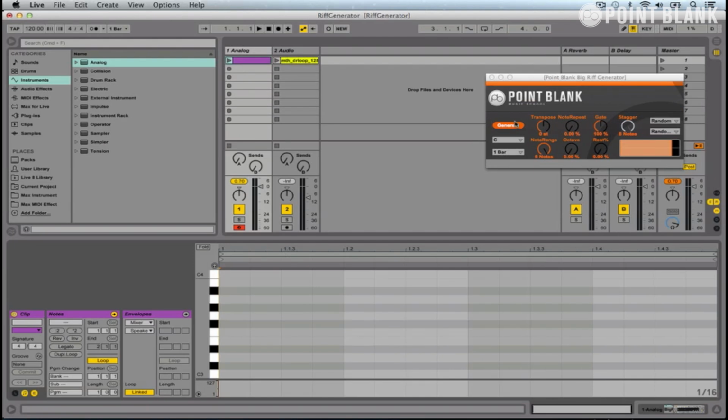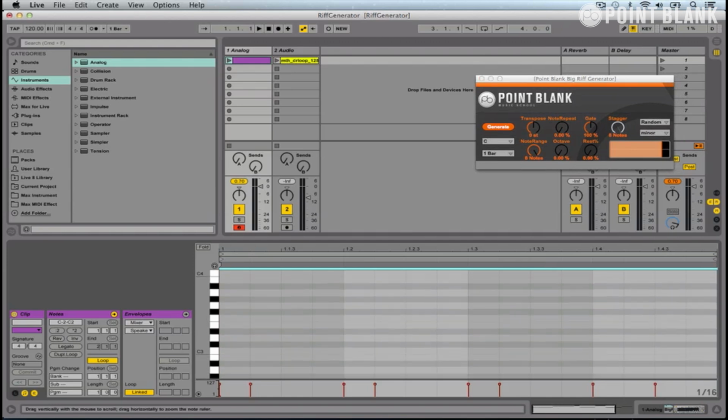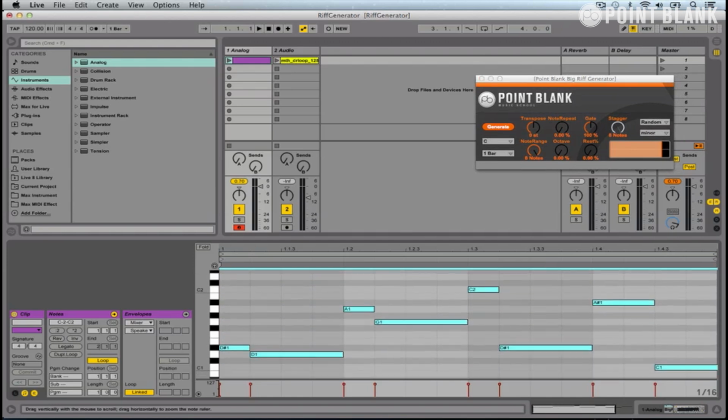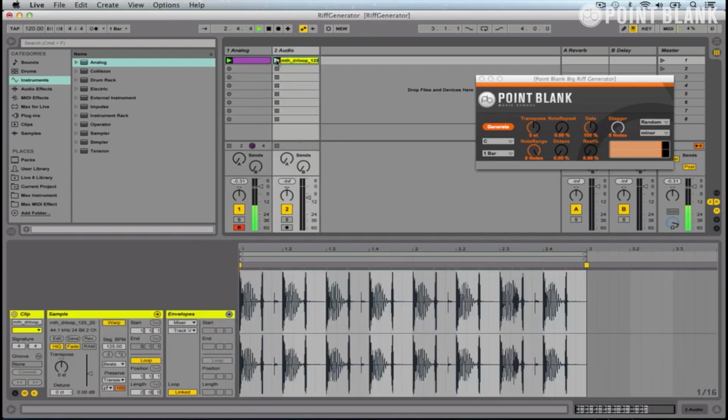So in terms of using this plugin, it's as easy as just pressing the generate button. That has already created a number of notes. Here they are down here. So let's press play and have a listen. Here's a loop just for context.